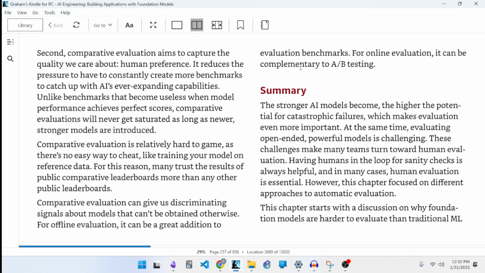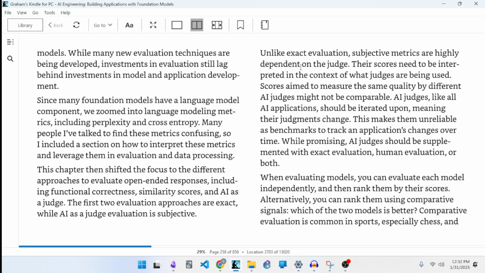However, this chapter focused on different approaches to automatic evaluation. This chapter starts with a discussion on why foundation models are harder to evaluate than traditional machine learning models. While many new evaluation techniques are being developed, investments in evaluation still lag behind investments in model and application development. Since many foundation models have a language model component, we zoomed into language modeling metrics, including perplexity and cross entropy. Many people I've talked to find these metrics confusing, so I included a section on how to interpret these metrics and leverage them in evaluation and data processing.